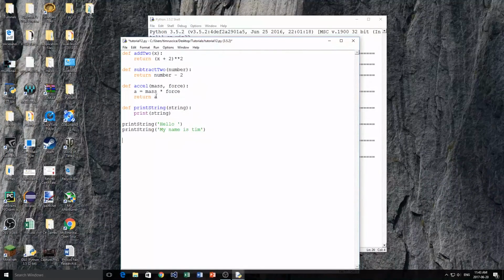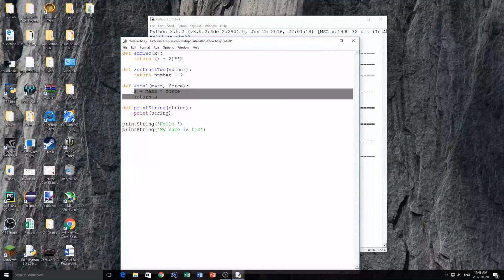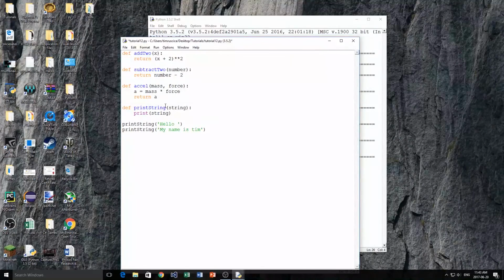And now if I called my accel function and I printed that to the screen, well, that would give me what the acceleration would be, right? So those are just some examples of why functions are extremely useful. You're going to talk more about functions. I'll do a more advanced tutorial a little later on, but this is just an introduction so that you can hopefully understand how they work.